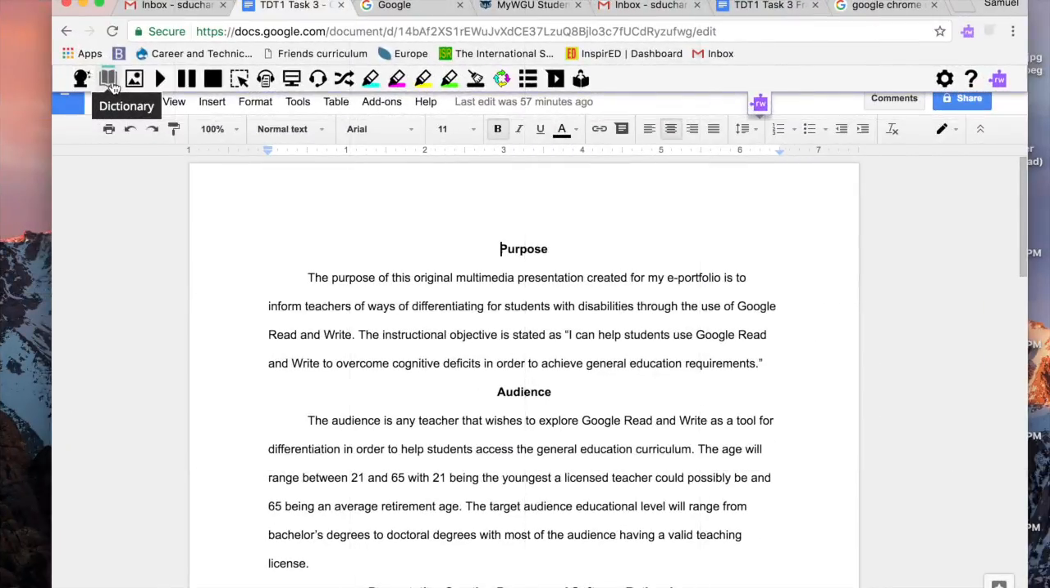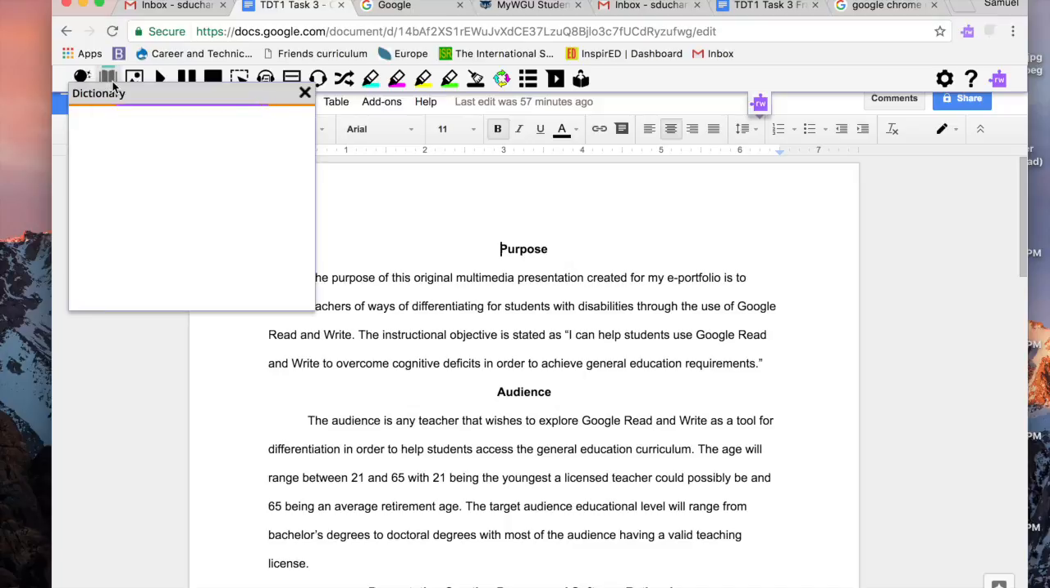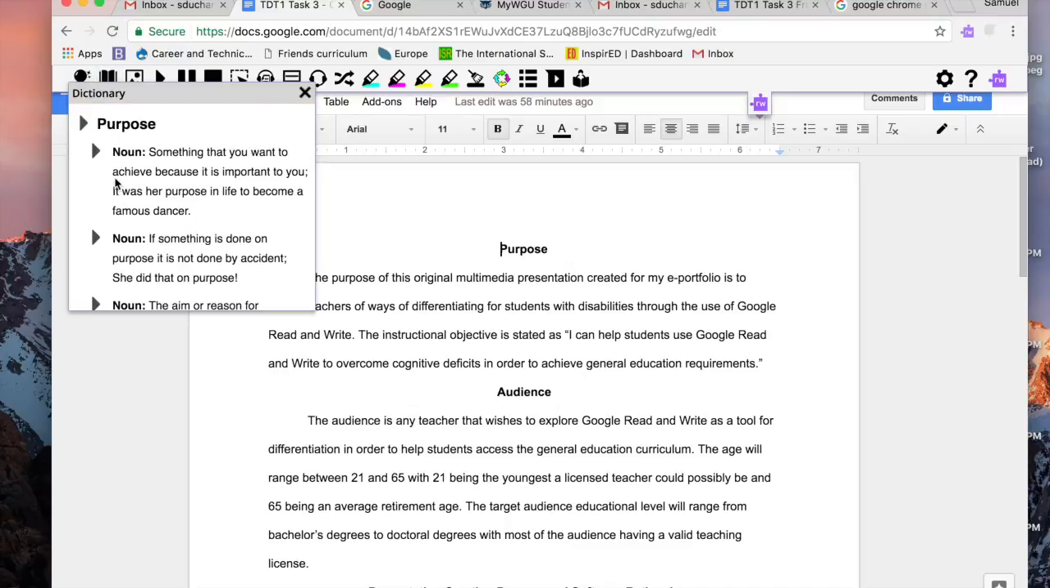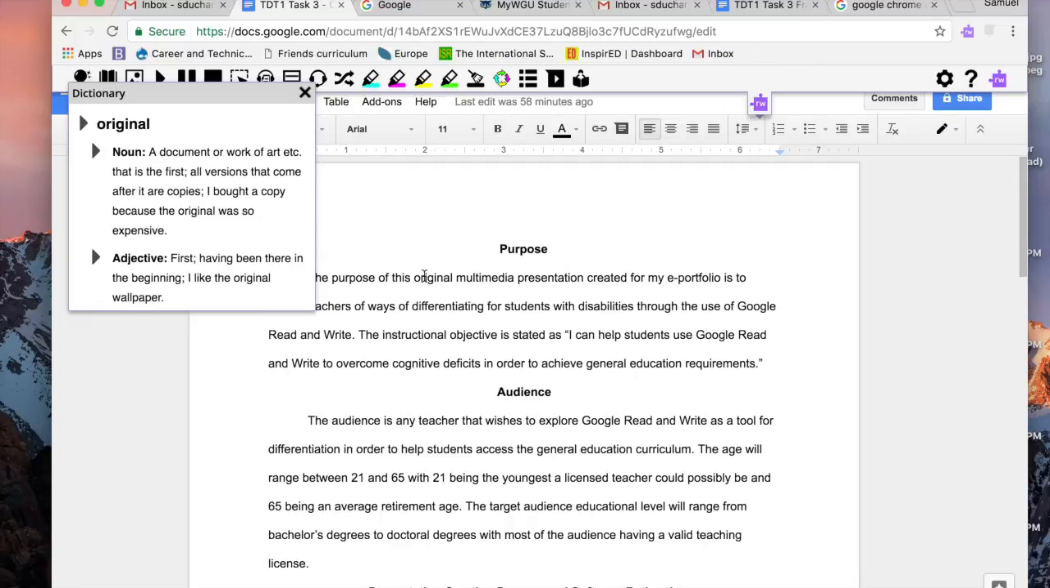The next icon is the dictionary. When you click on it, you can see this little box appears in the left-hand corner. Simply click on a word and the definition will appear in the box. If you click this gray triangle next to it, the sentence will be read out loud. Noun. A document or work of art, etc. that is the first. All versions that come after it are copies. I bought a copy because the original was so expensive.